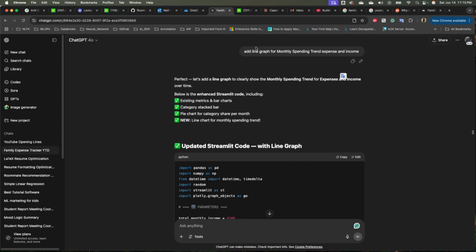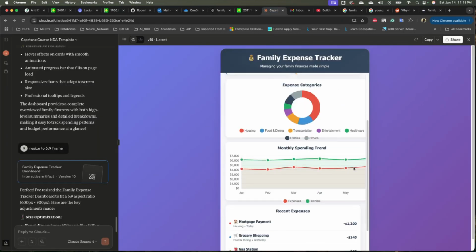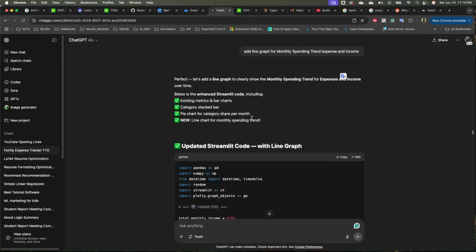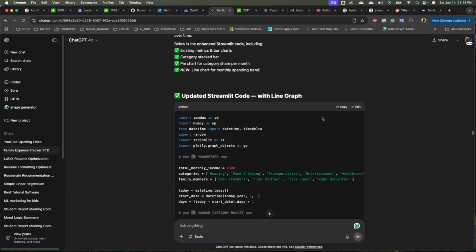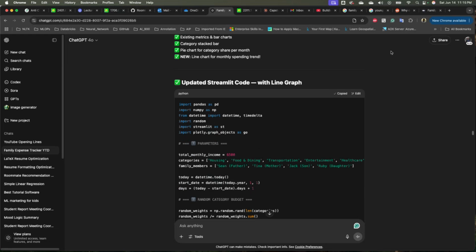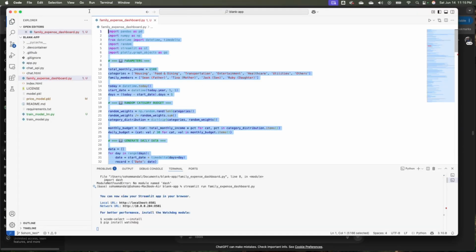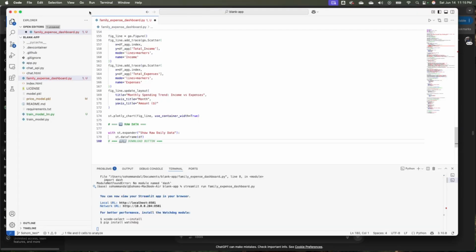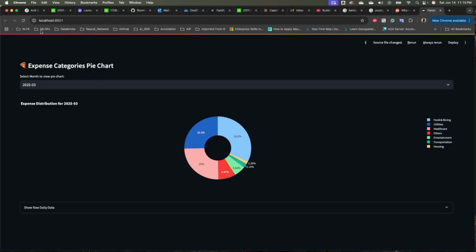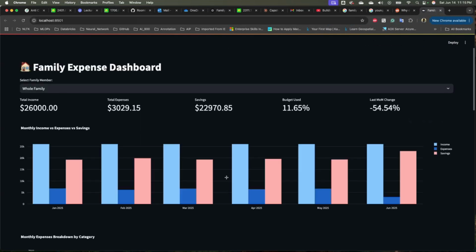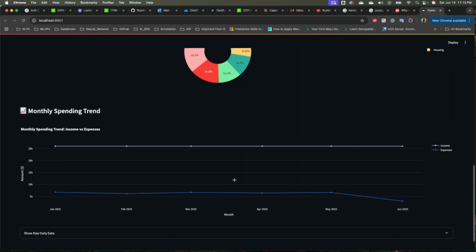Then, because you remember there's a line graph over here, the spending line graph, I said, hey, add a line graph for monthly spending, total trend, expense, and income, right? So it's actually added here. Then I take it and go to my code and change this code here. Control S, go back to my dashboard and run it, right? So it will show you that, yeah, the expense graph is there.